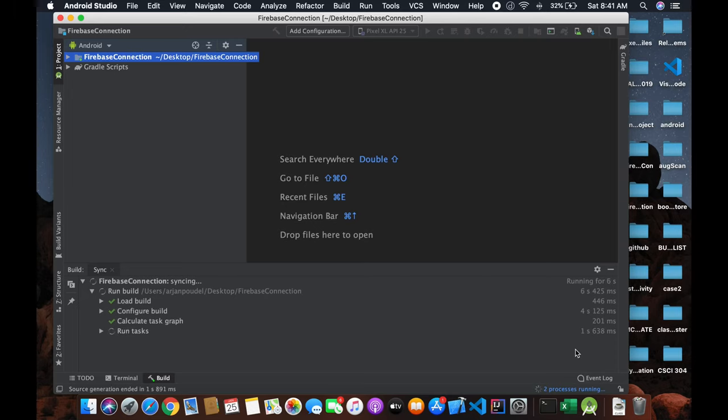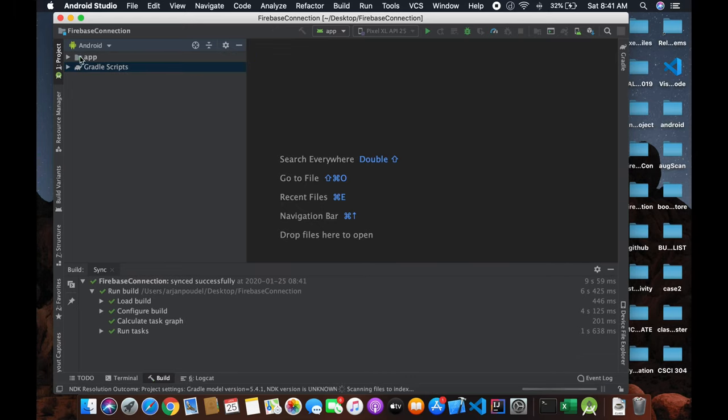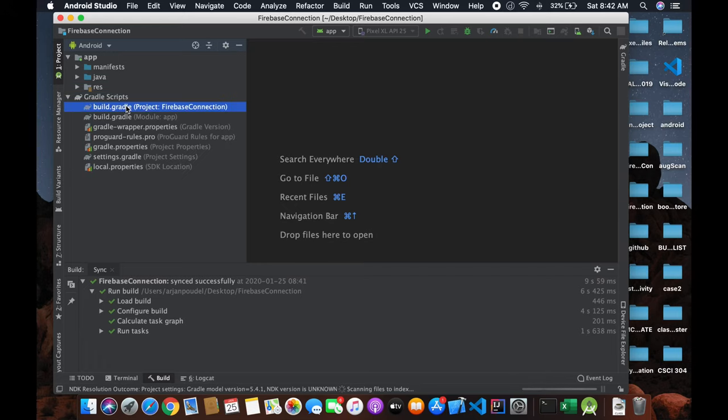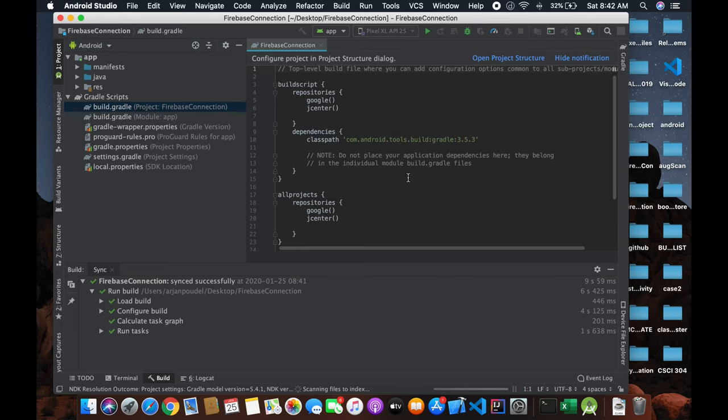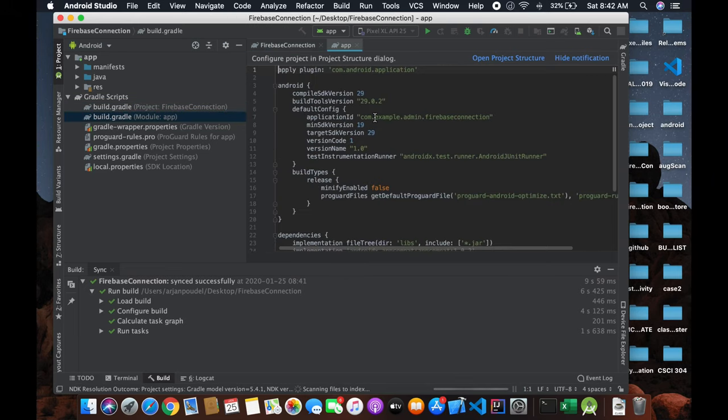Once your app is set up, give it some time, okay. That's good. Now, first just go to the Gradle script. That's good. Okay. Now the main thing you need to know is your application ID.